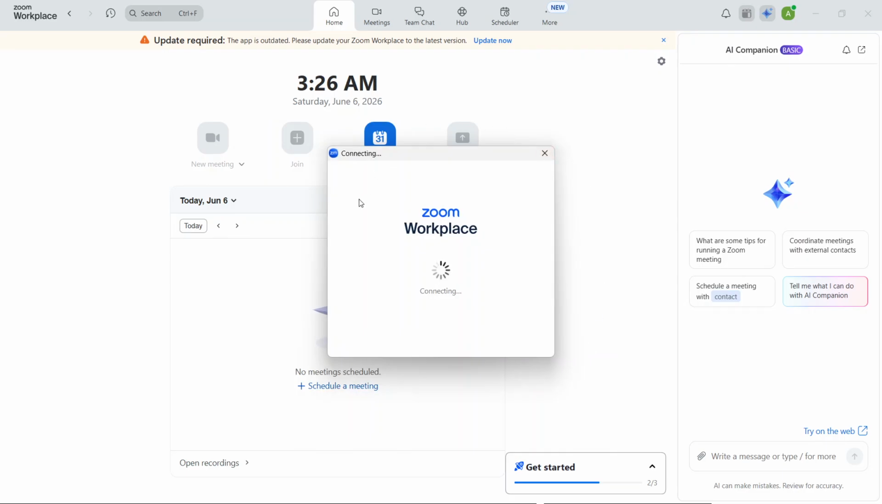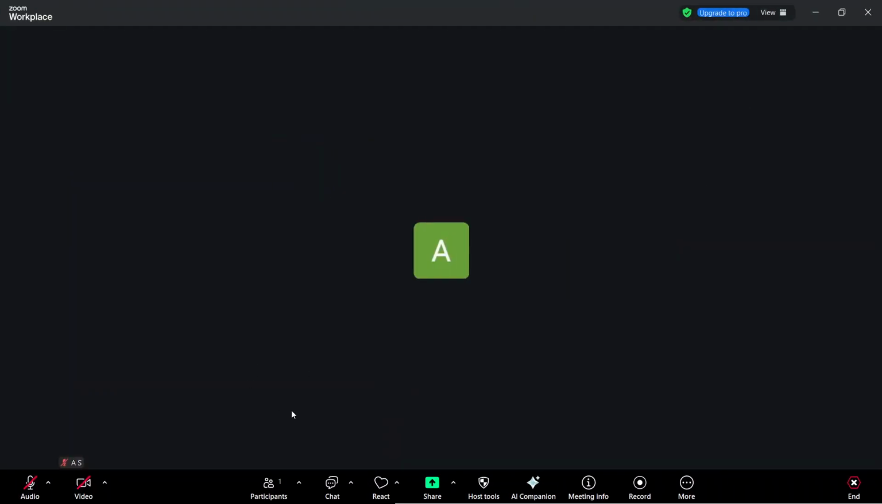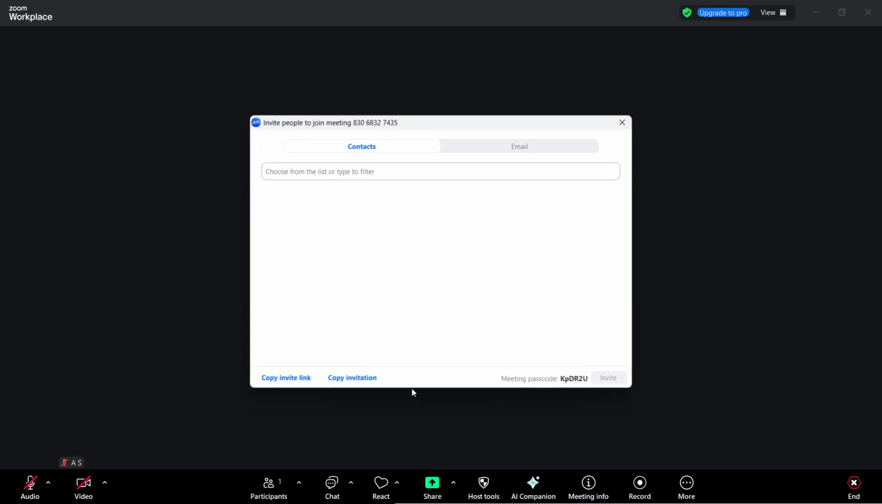Now, give Zoom a moment to open the meeting window. After the meeting launches, look toward the bottom of your screen. You'll see the participants button there. Click the small upward pointing arrow next to it, then choose Invite. This opens the invitation window where you can invite people in a few different ways.